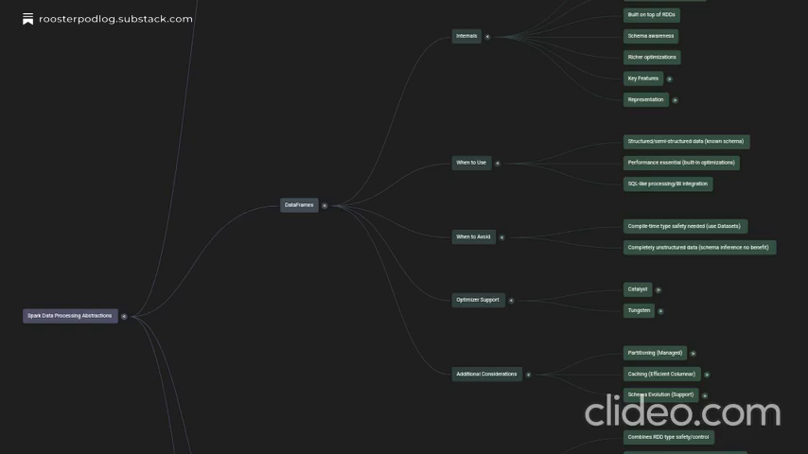So RDDs shine when you have unstructured or semi-structured data. Things like raw text documents or maybe complex binary files. Data that doesn't neatly fit into rows and columns. Or if you need a very high degree of control over your processing logic, like you have a unique algorithm you need to implement. So it's like when you have a really unique Lego creation in mind that doesn't fit any standard kit. And you need to manipulate every single brick in a very specific way. Exactly. You need that fine-grained control.